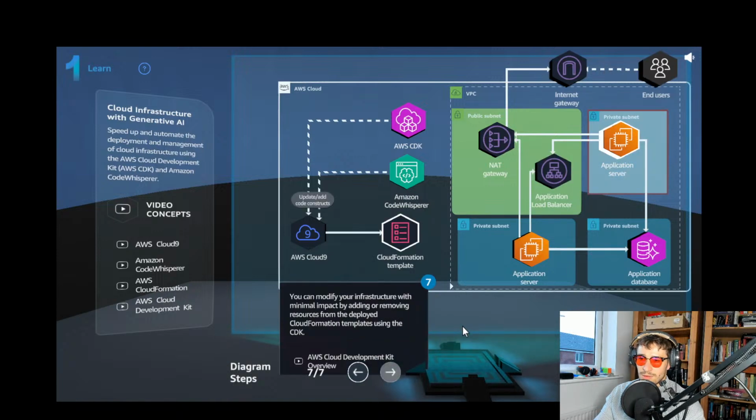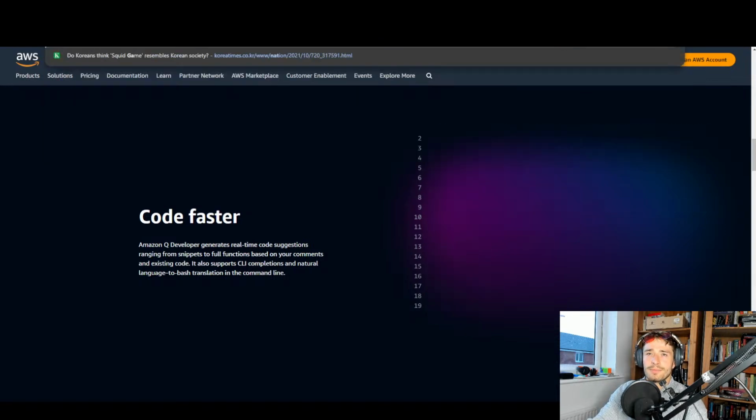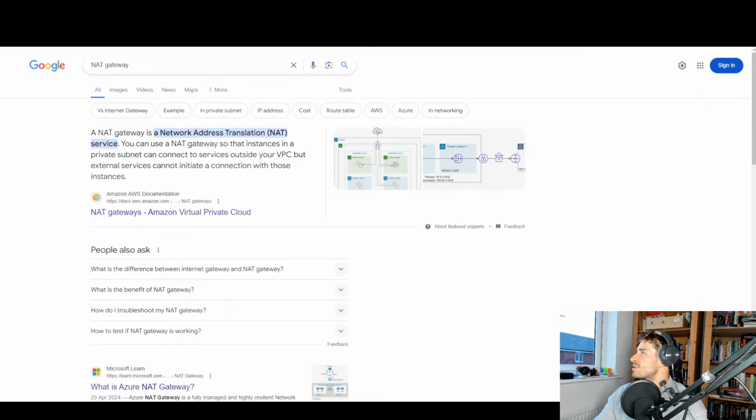That's poor design there, isn't it? Arrows over that. Okay. So let's see. Just take off my orange glasses so I can see a bit better. So we've got end users coming in through an internet gateway, going to a NAT gateway. What's that? What's a NAT gateway again? Network address translation. That's what it is. I'm sure I've already got... No? Okay.